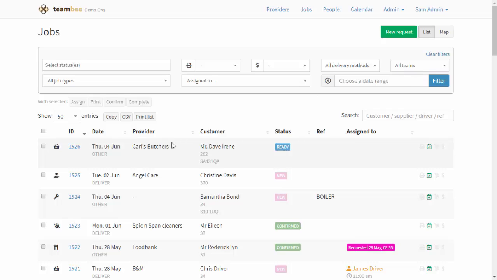A job often has a provider, but doesn't have to. All jobs have a customer. You manage the flow of job through the system with statuses. Also on the job list you can see and manage assignees, and of course there are lots of filters and you can export your data too.